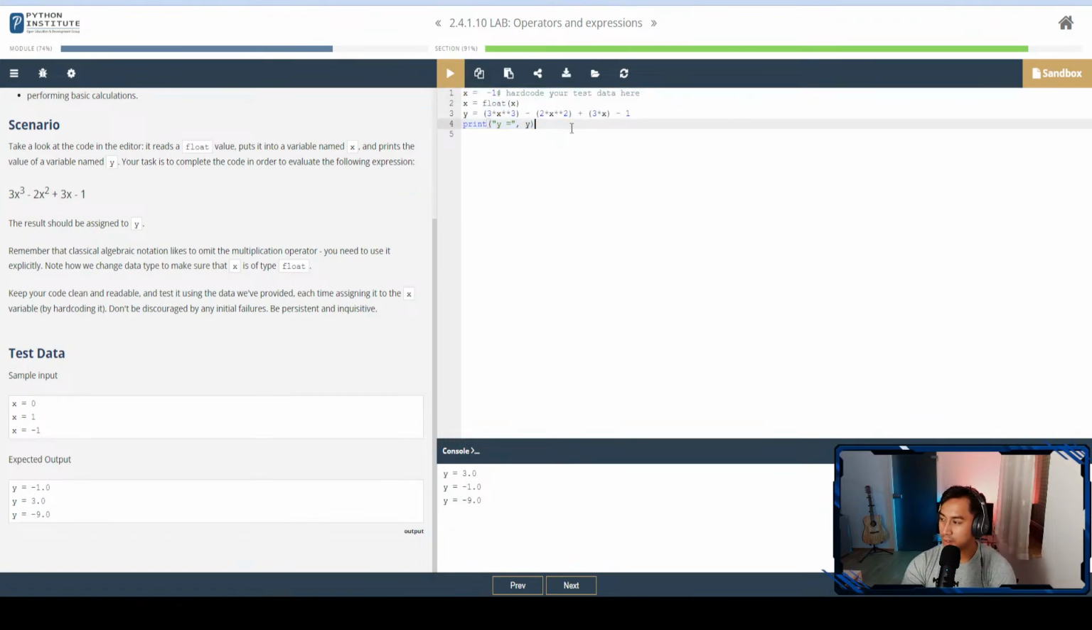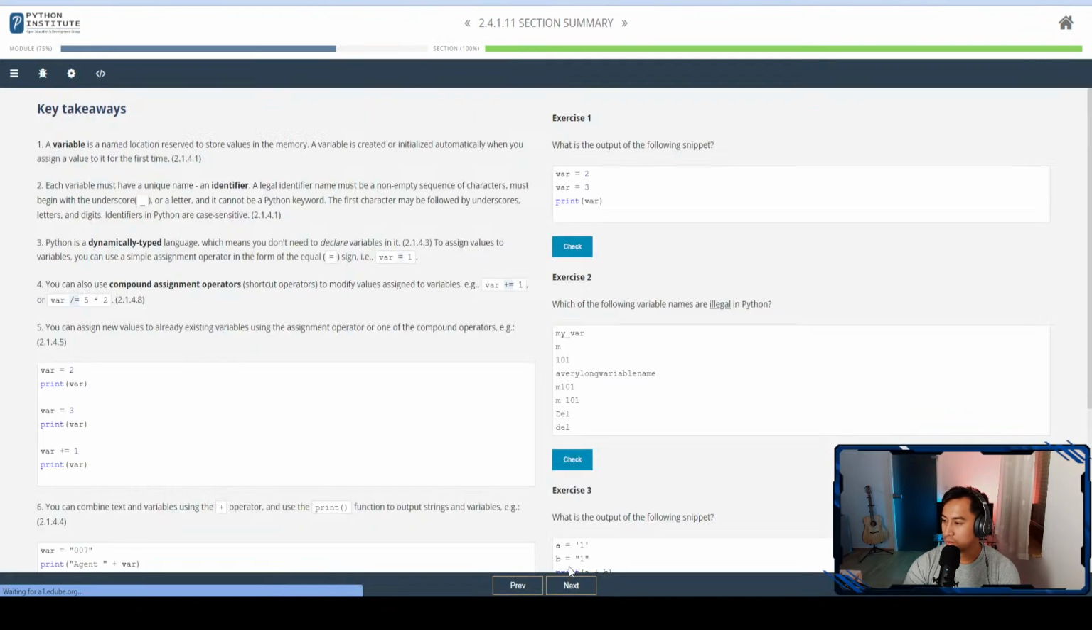So that is how you create a variable. Okay, fine. Good. Key takeaways.